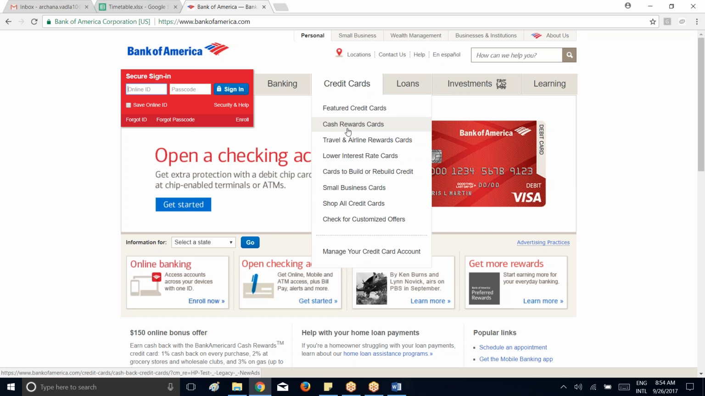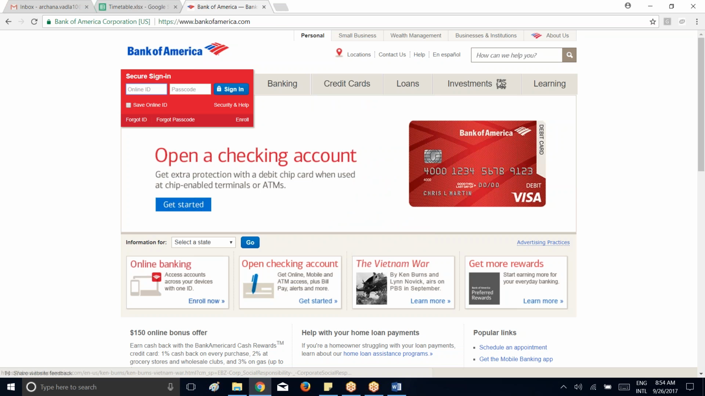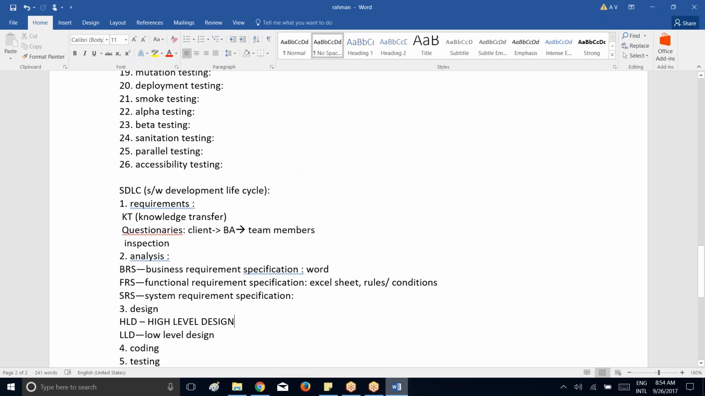Am I right? So the high level design defines the overall architecture of the project that includes all the project modules. The entire set of modules in the application together is called a high level design.